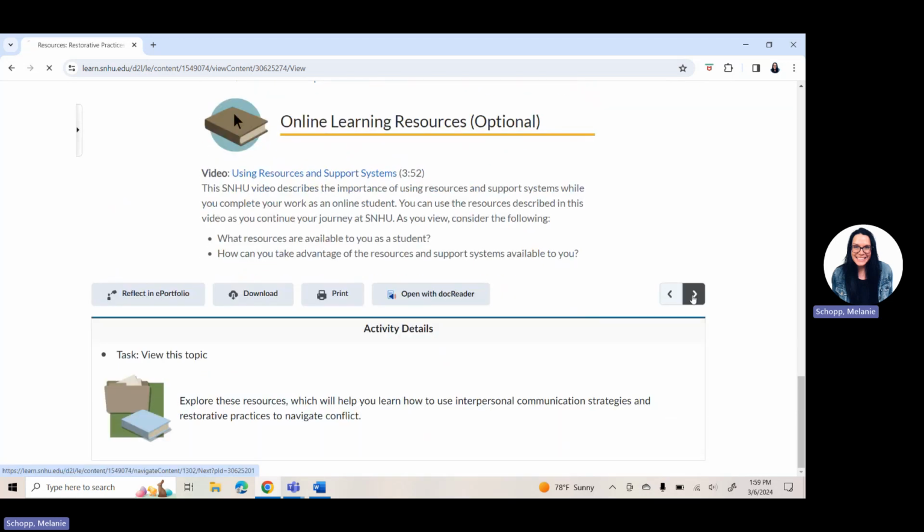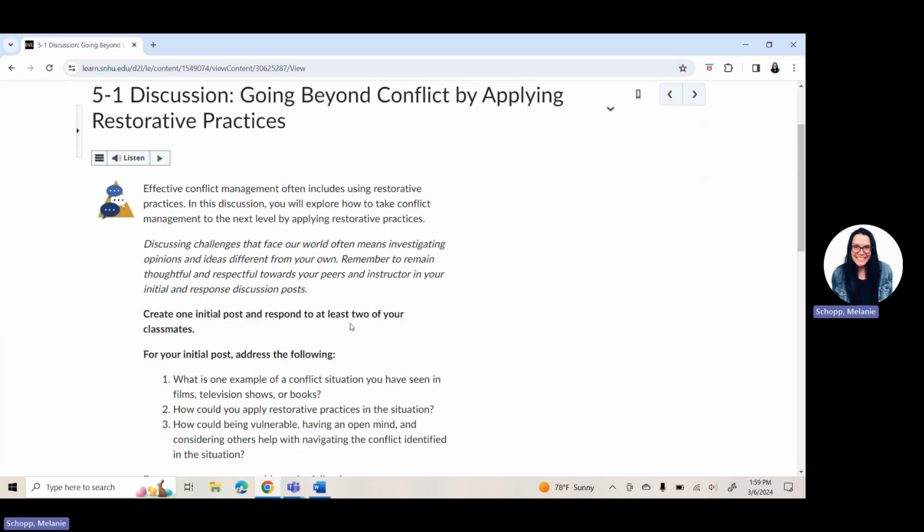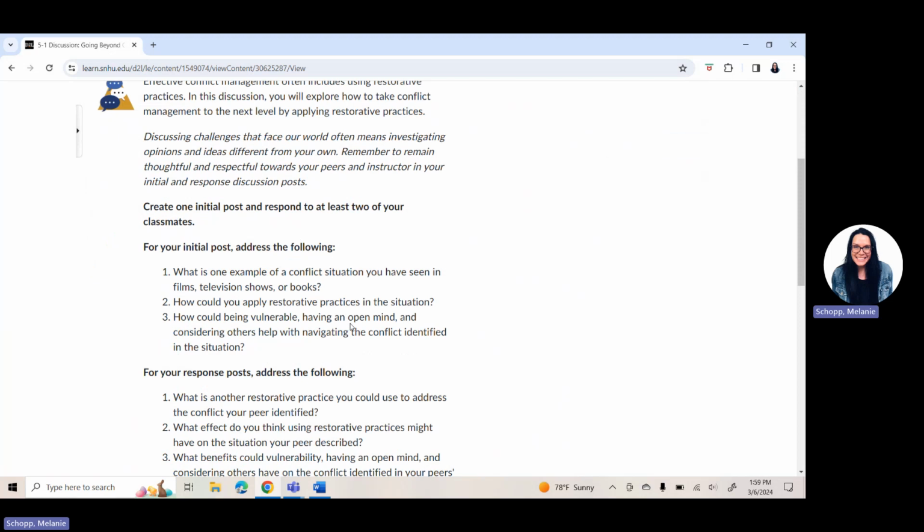Here in week 5, you have a discussion assignment, and this week's discussion assignment is going to center in on going beyond conflict by applying restorative practices. So this week's discussion assignment, you are going to answer these 3 questions. Number 1, what is one example of a conflict situation you have seen in films, television shows, or books? Question 2, how could you apply restorative practices in the situation that you picked from above? And question 3, how could being vulnerable, having an open mind, and considering others help with navigating the conflict identified in the situation?